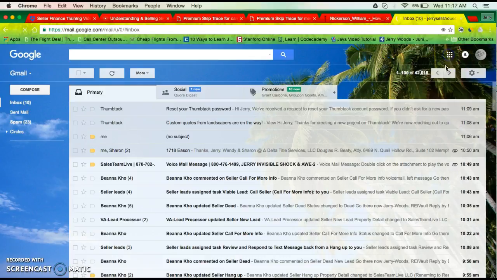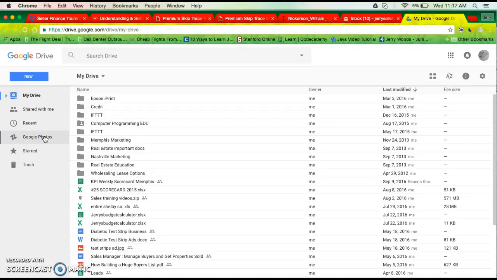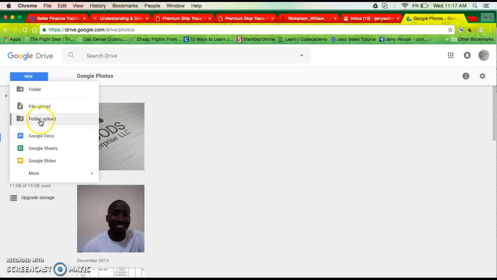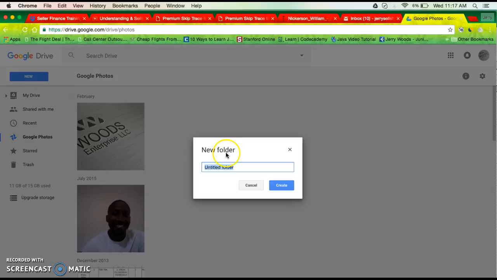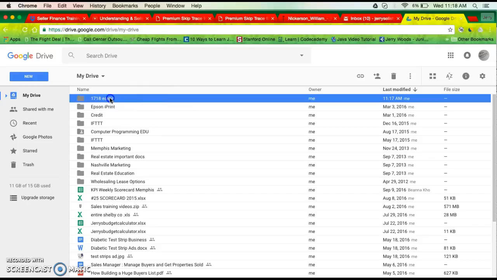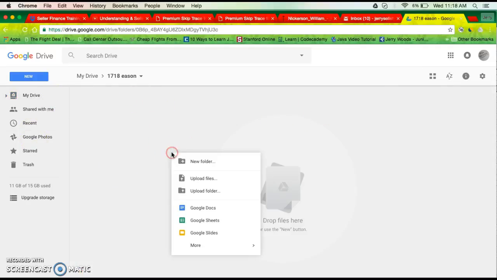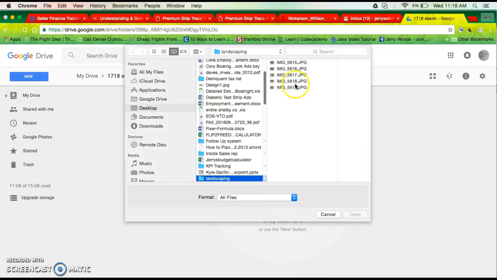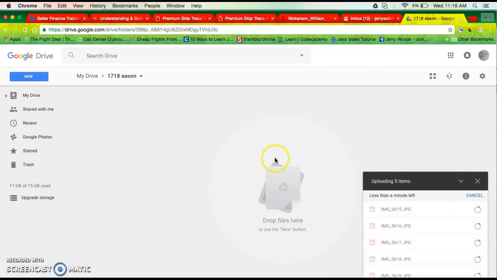Now, as far as Google Drive goes, you can use whichever one you're most comfortable with. But as far as Google Drive goes, I think you go to Google Photos and think you create a new folder. So let's just do the same thing. So I guess you would do it like that, and then you can right click in here and upload files. So let's just do the same.